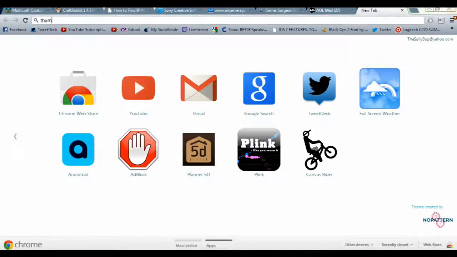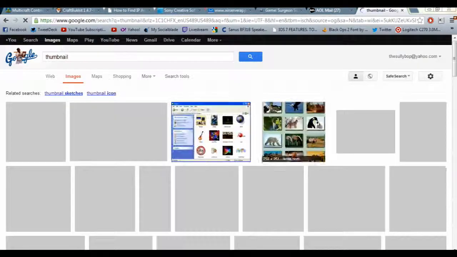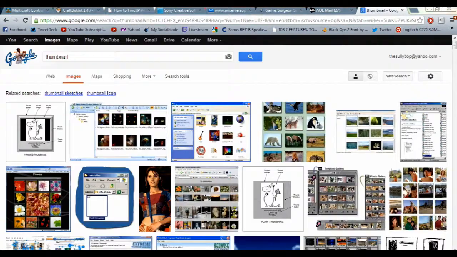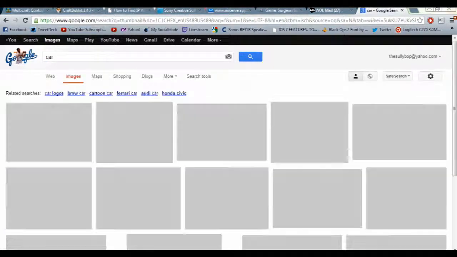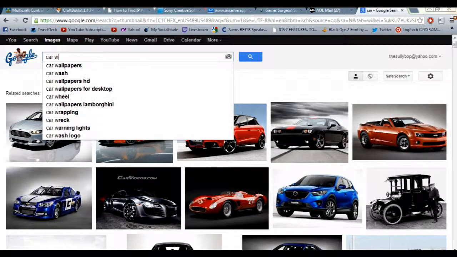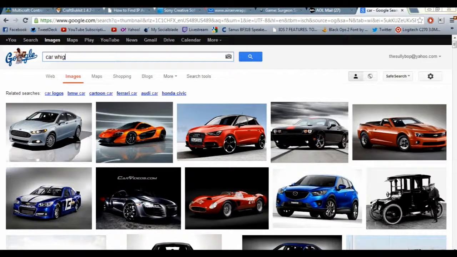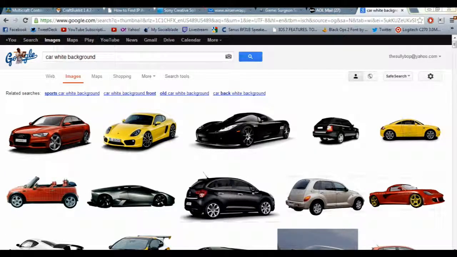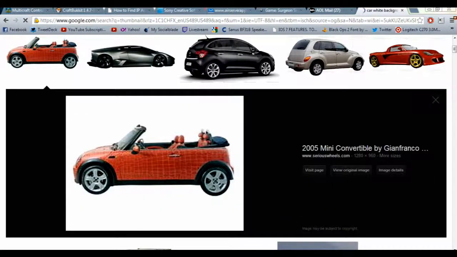So if you want, you could go on the internet and look for pictures like thumbnails. And you could go to Google and download any picture that you want. I'll probably just put my icon in it, but say you wanted a picture of a car. Search for a car with a white background. And if you get a car with a white background, as you see here, like in this Lambo or in this Mini Cooper, let's go with this Mini Cooper.